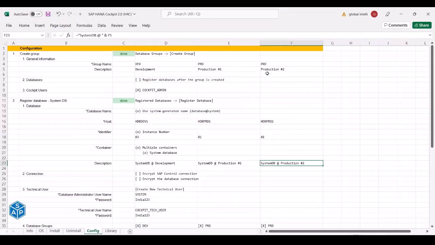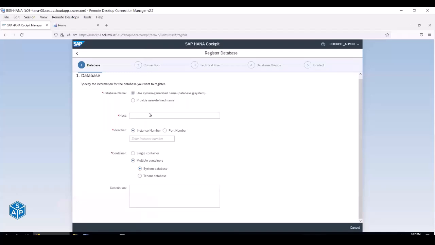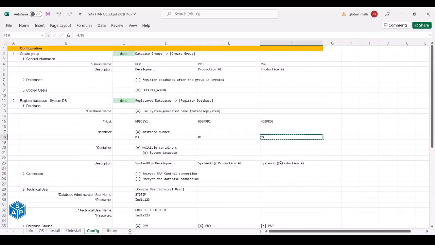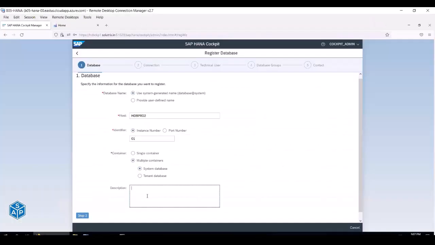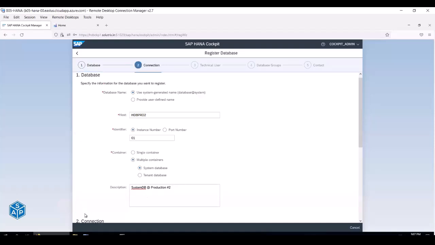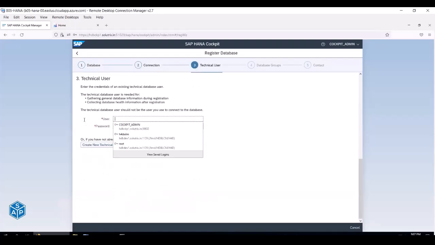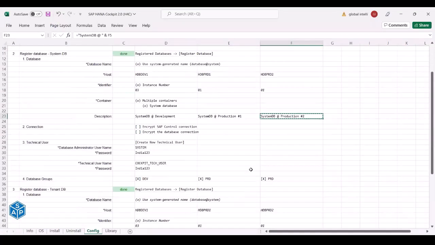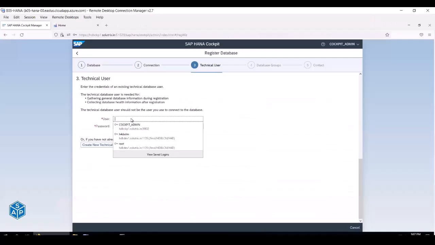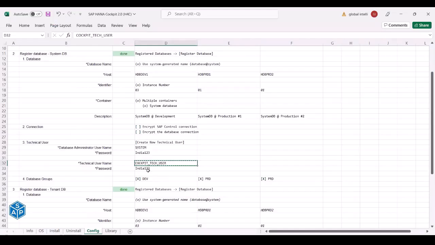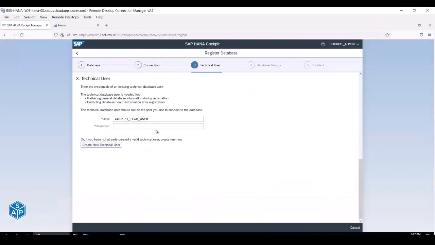Okay, I will be using the HPRD2. I'm using the PRD2 identifier 01. The system DB, and the description will be system DB at PRD2. Step 2. Uncheck these boxes. Next. Okay, let me select the cockpit underscore tech user, the user we have already created in the primary database. So it should be replicated to the secondary database. Let us see if we are able to monitor this or not.